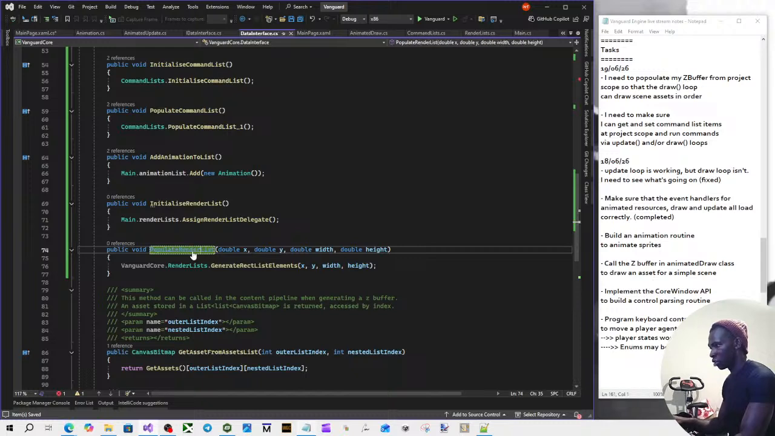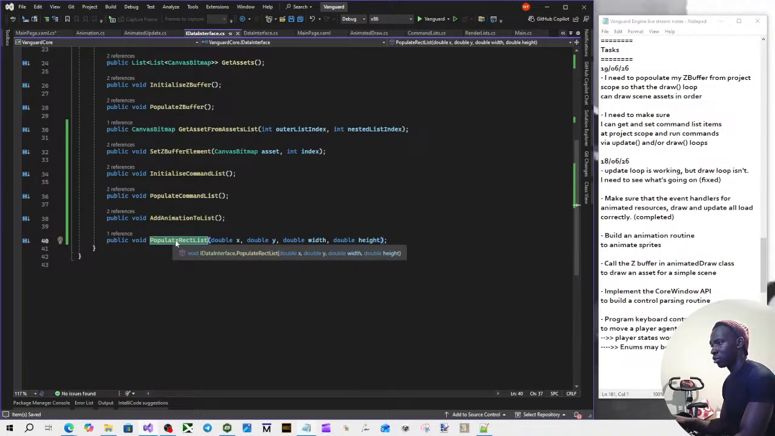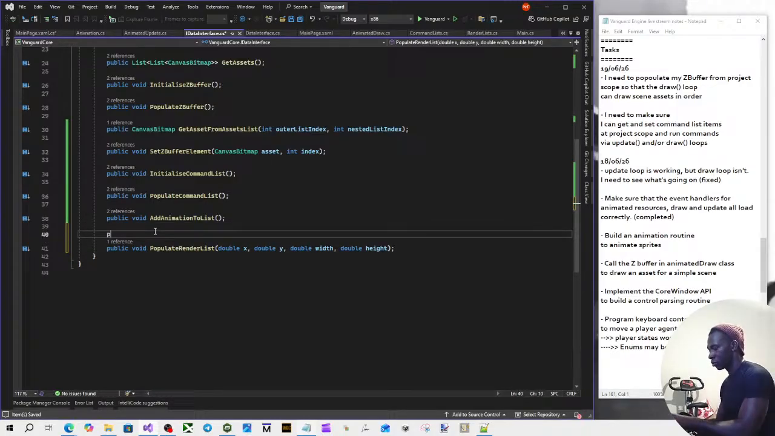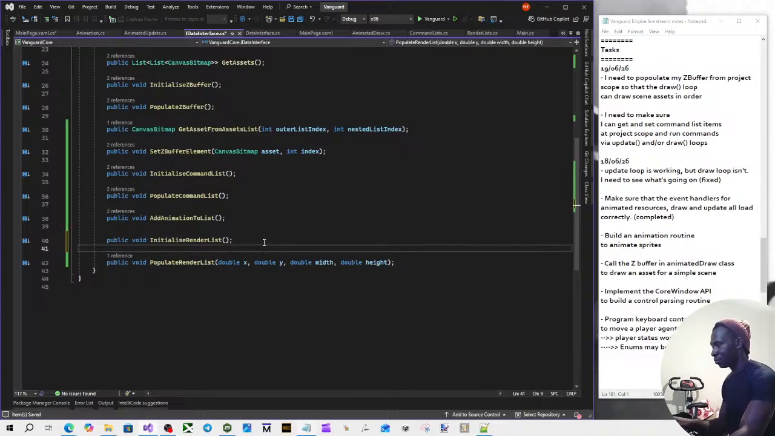Should be like draw list. I'm not really about rendering. It's more like drawing level. Populate. That's not right. Render lists. Public void initialize my render list. Okay. Excellent. So now I should call these functions appropriately.